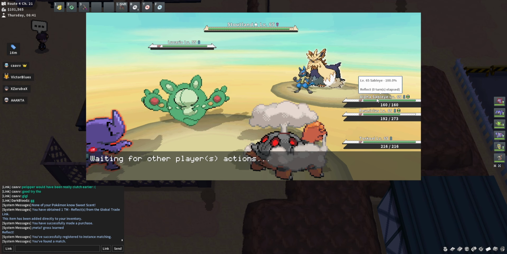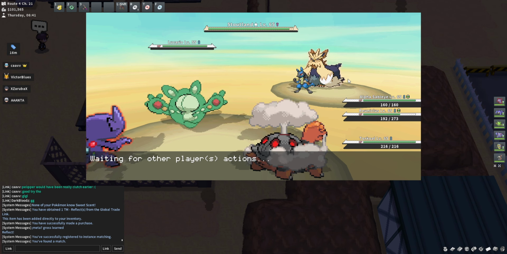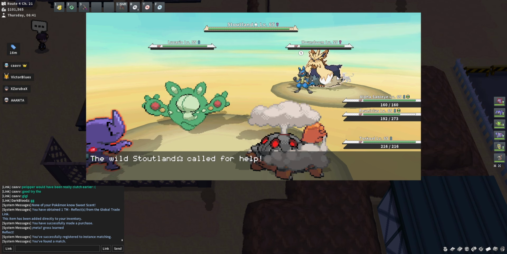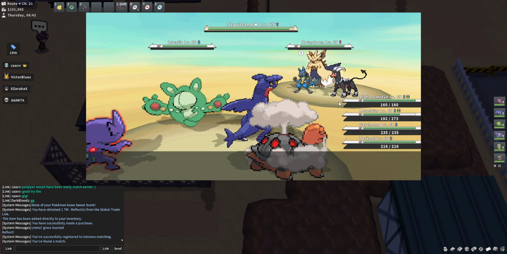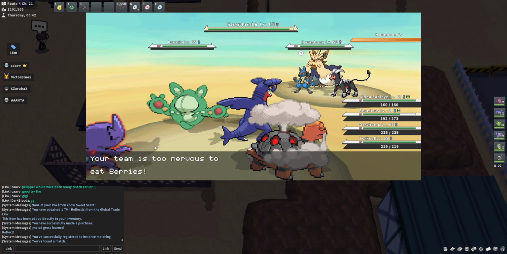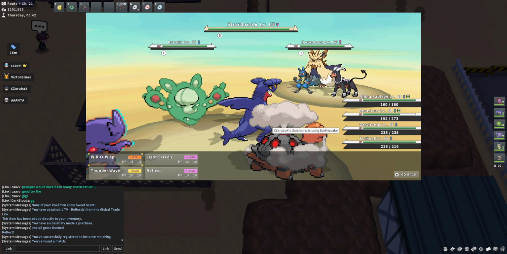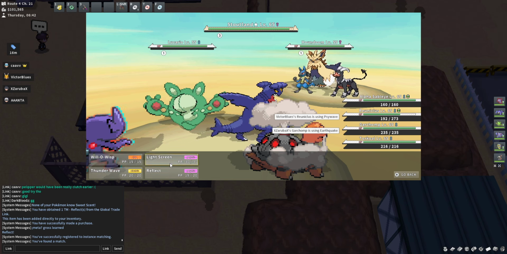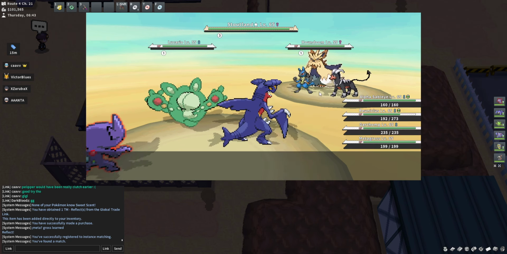Just something to consider. So we're going to do the typical: set wisp, set screens, and hopefully take it. I'd rather faint out than waste a switch. So I'm just going to keep getting as much value as I can until I am either forced to switch or they do it for me. So wisp, I'm going to prioritize on the boss. Hopefully we don't miss our wisp.